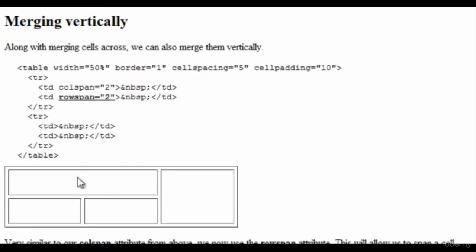Now what I mean by that is instead of merging it from left to right like we did with this one, we can now merge a cell up and down. The way we do that is we use the rowspan attribute. So I'm just going to quickly go over this because this might get a little bit confusing. We have our first table data cell, which is right here, our top left one, and it takes up 2 cells as well as 2 columns.